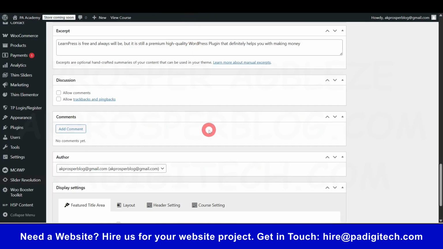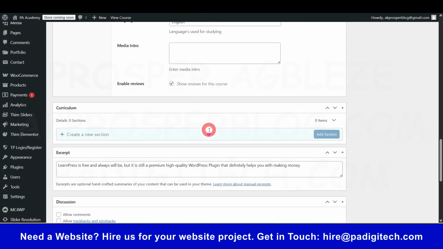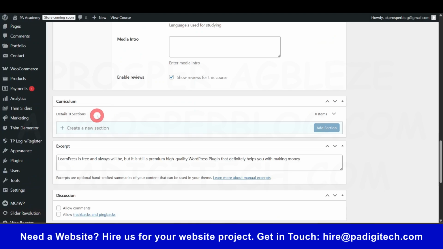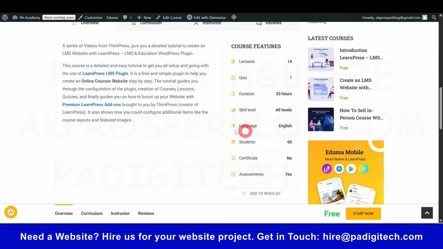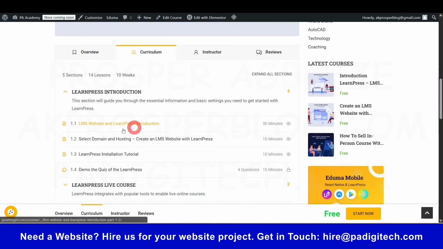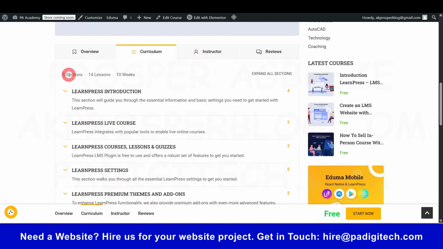Now let's go ahead and start to add the course content itself, which is under curriculum. For you to add this, you have to create a structure for it. Let me show you an example. If you come to curriculum, you will see here it's saying that there are 5 sections, 14 lessons, and the number of weeks, which is 10 weeks. Now, let me explain this.